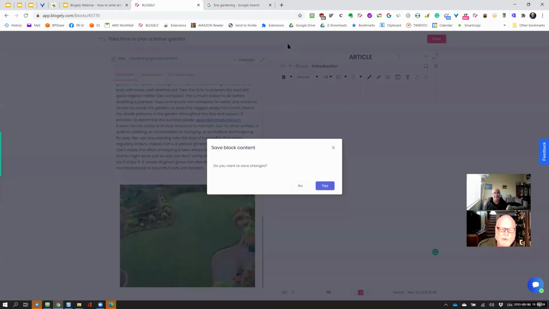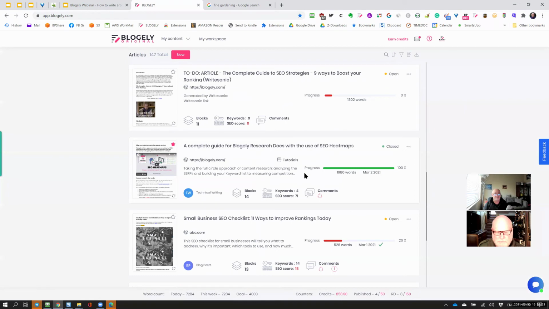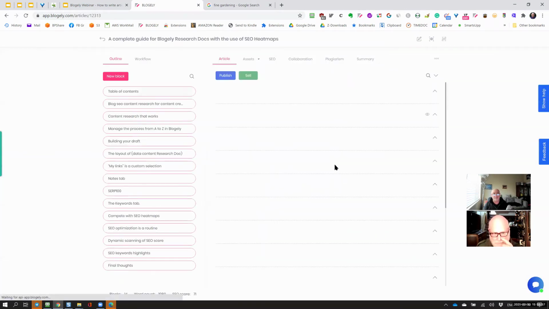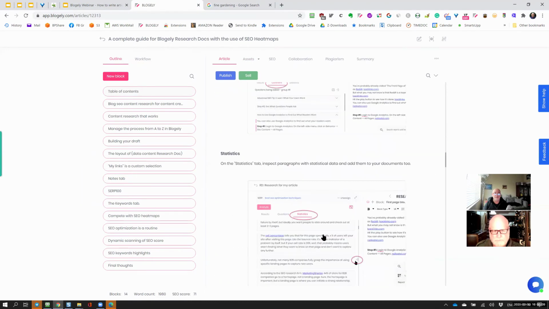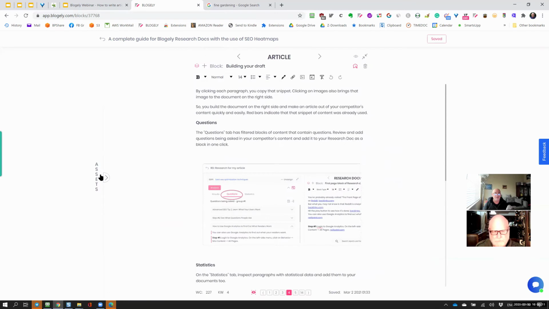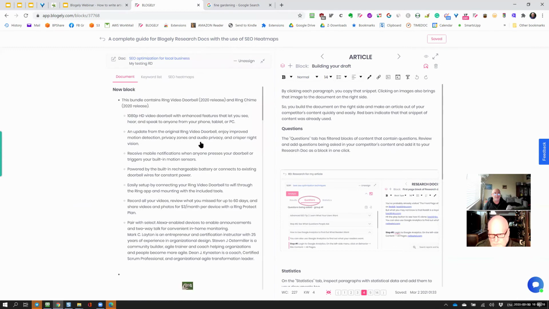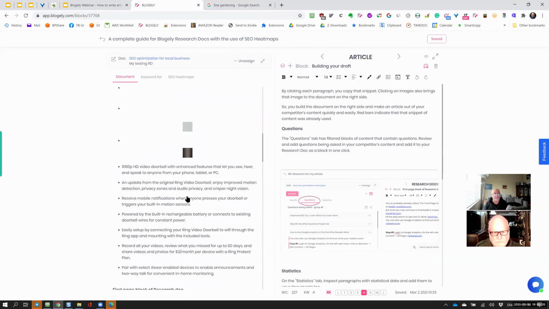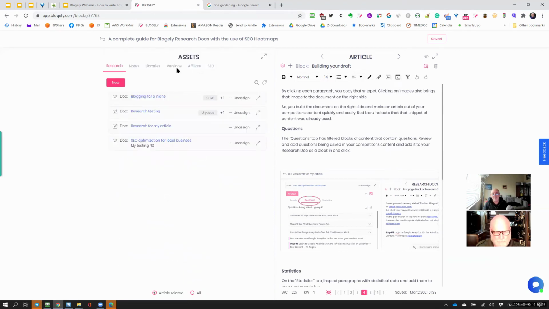Well, why don't we show them an article where you've already written? I'm going to pull up an article like this one, the complete guide for research docs and SEO heat maps, and you can see how research is done. This is the way I wrote the content, and I could use some of the research docs that I used here. You could see what I was using. I may rely on some content, but I generate my own content anyway. So you could see how the research docs are being used.